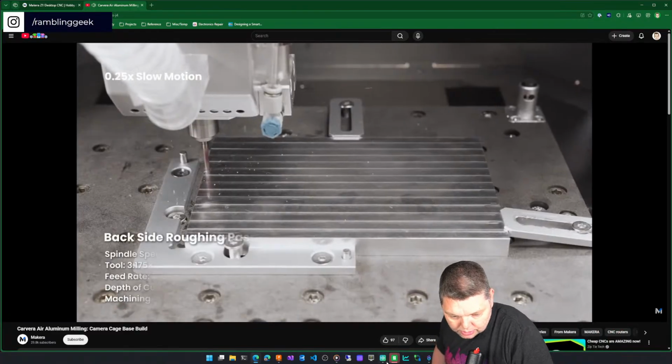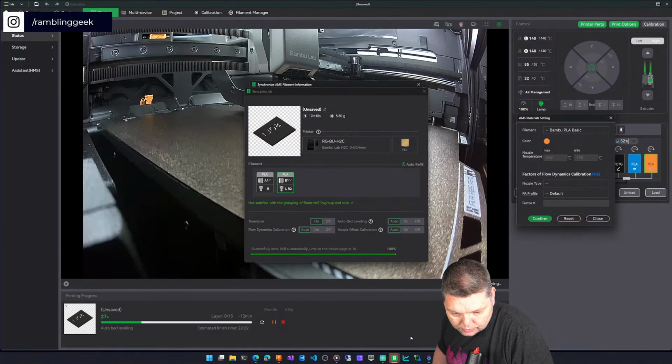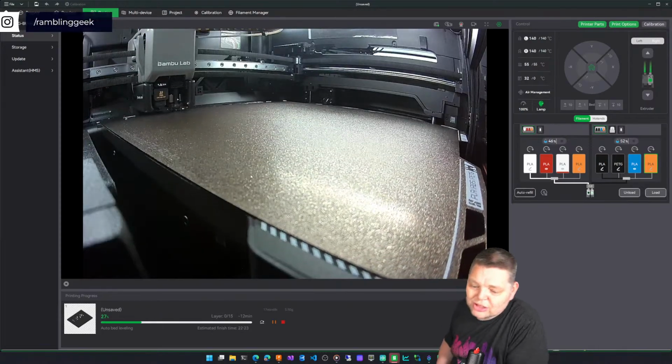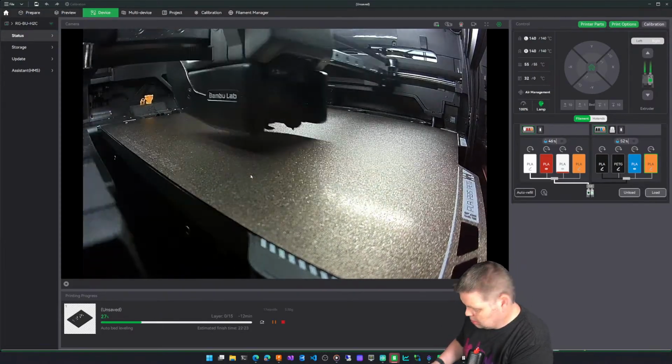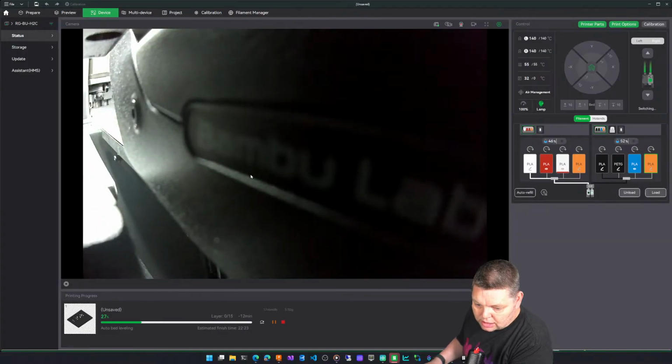See how the print's doing. Hasn't even started. 27% and it's doing bed leveling.